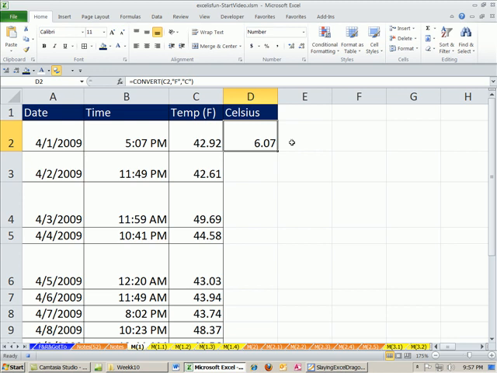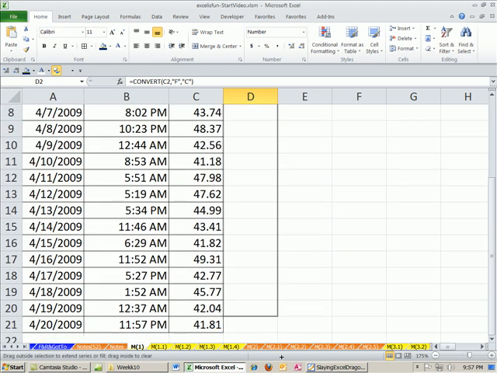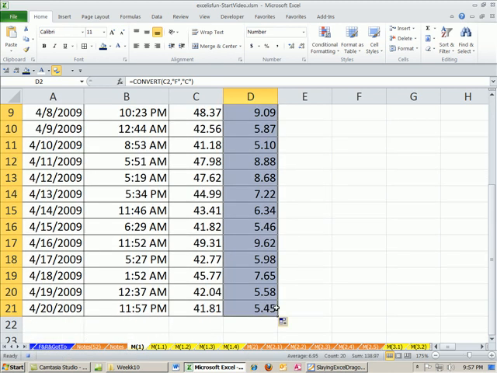Now I'm going to copy this, and I'm going to copy it all the way down. Because this is an absolute macro, when I copy this, it's copying it into each one of those cells, just like that.